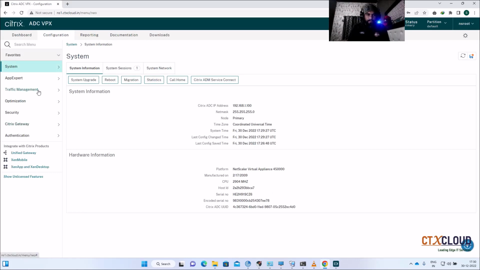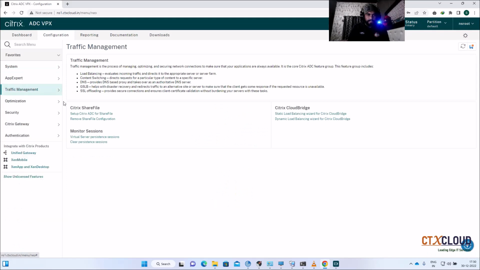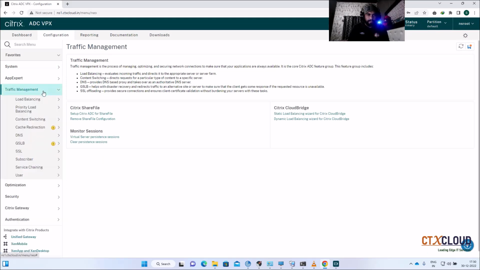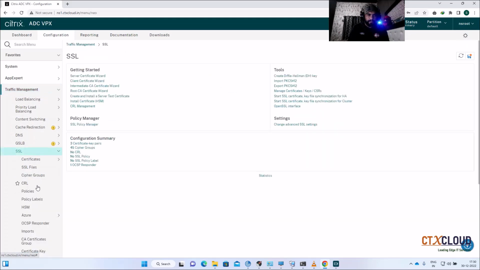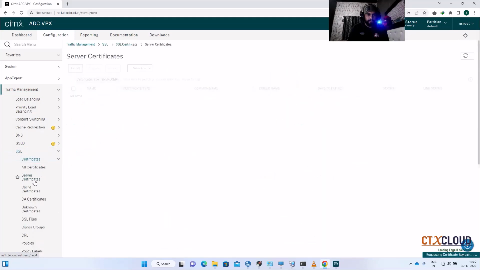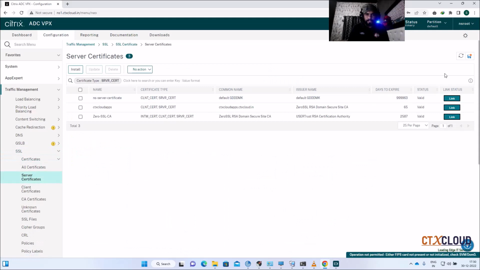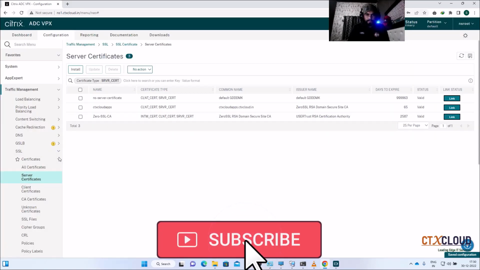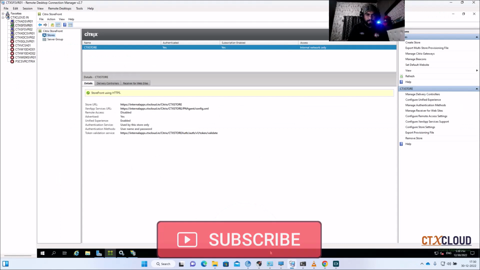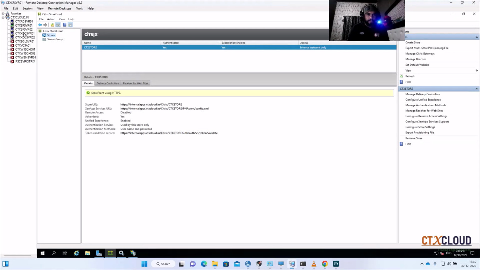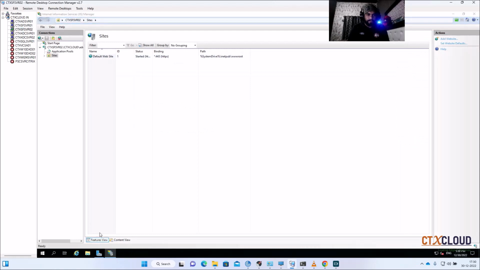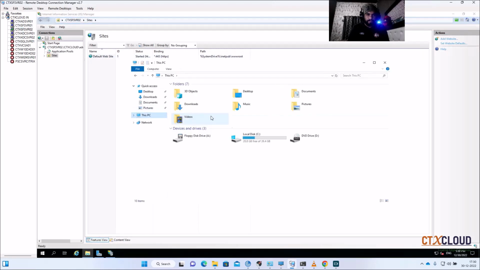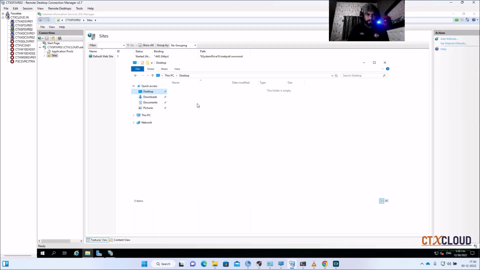Now in NetScaler you need to bind this certificate into NetScaler. For that you need to go on traffic management, then SSL, then certificates, then server certificates. So here I'm going to bind this certificate. Let me copy the certificate from my storefront server to my PC desktop. So just copy this from new folder, just copy this.